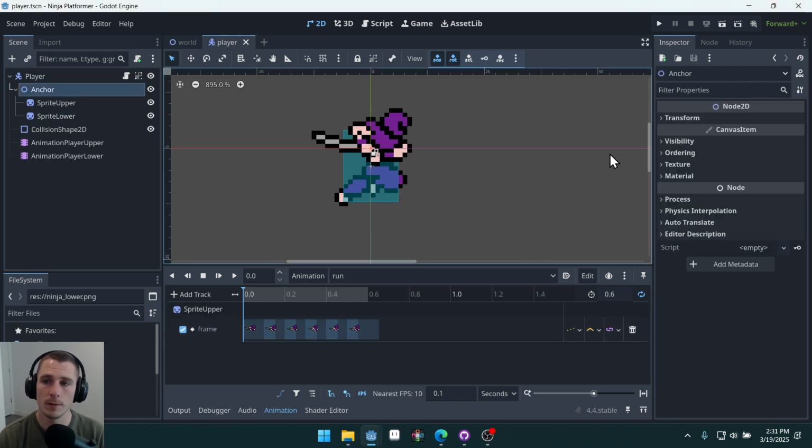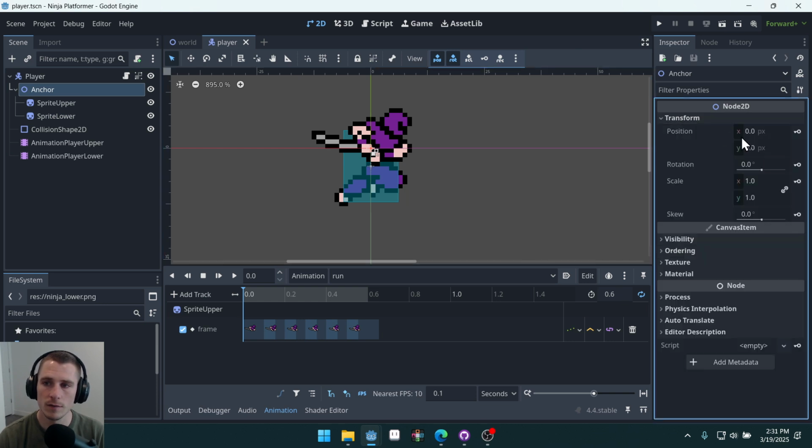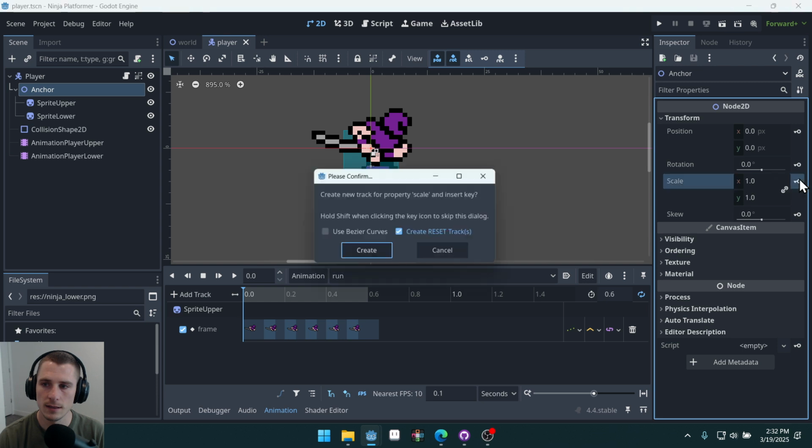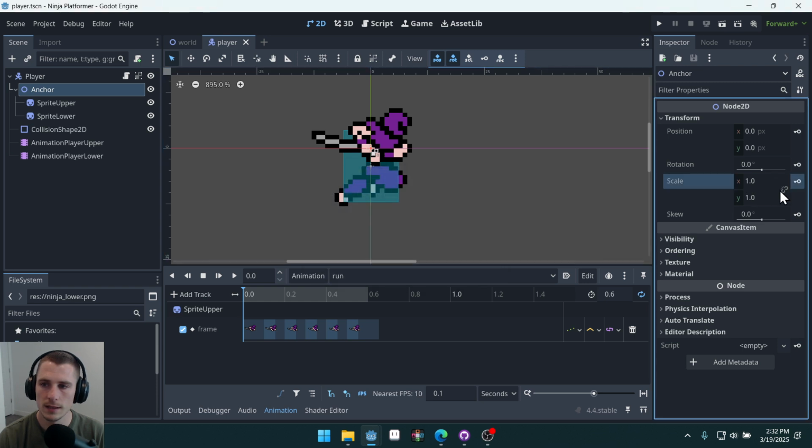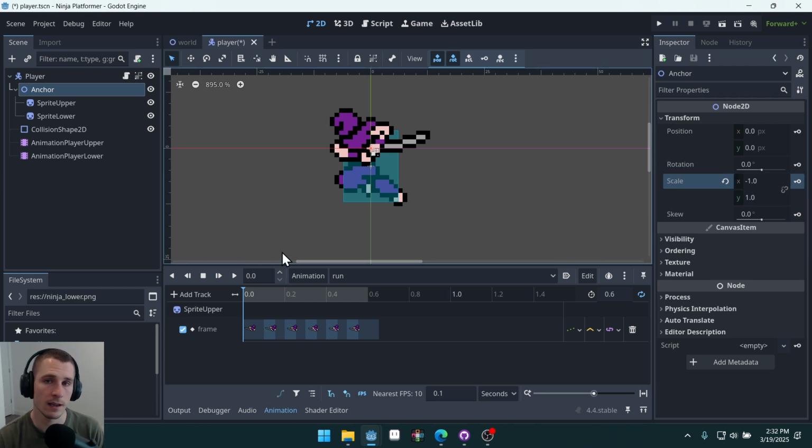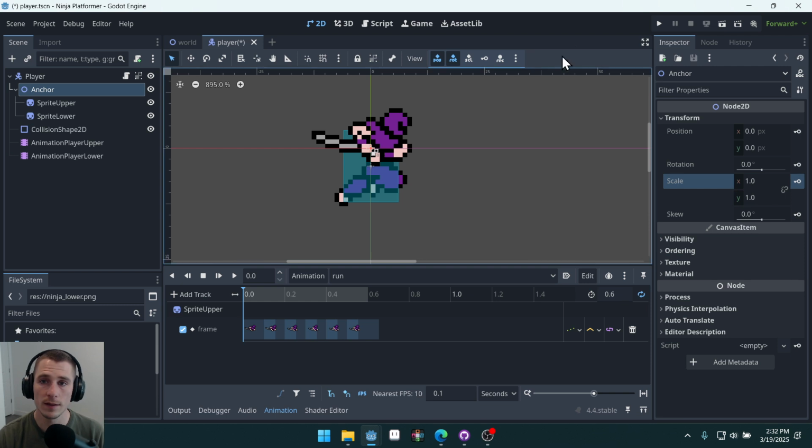Now if we want to flip our character, we can just set the scale to -1 on our anchor, and it flips the entire character. Now there are other benefits to this as well. For the player's hitbox, we can put it under the anchor, right? We'll end up putting multiple things under the anchor. So whenever we flip the anchor of the sprite, it flips the entire sprite.